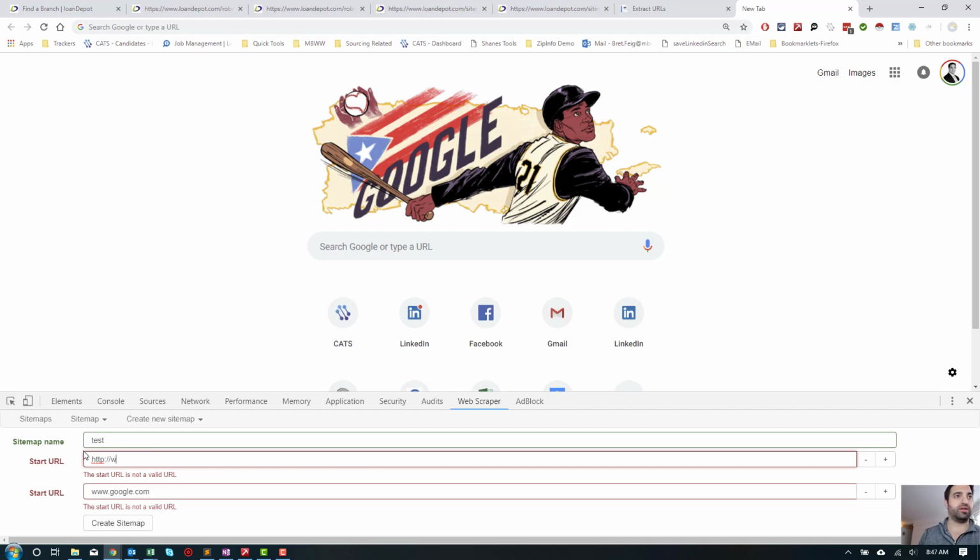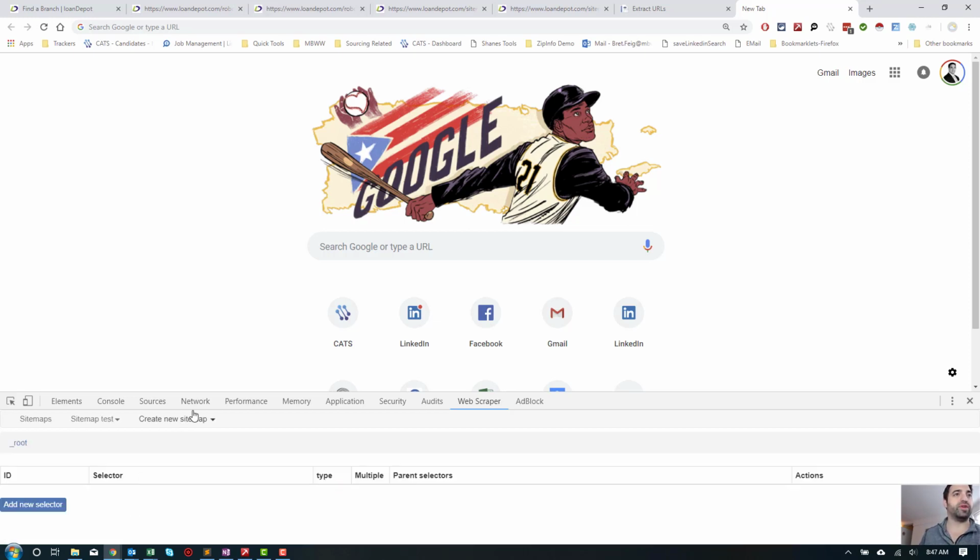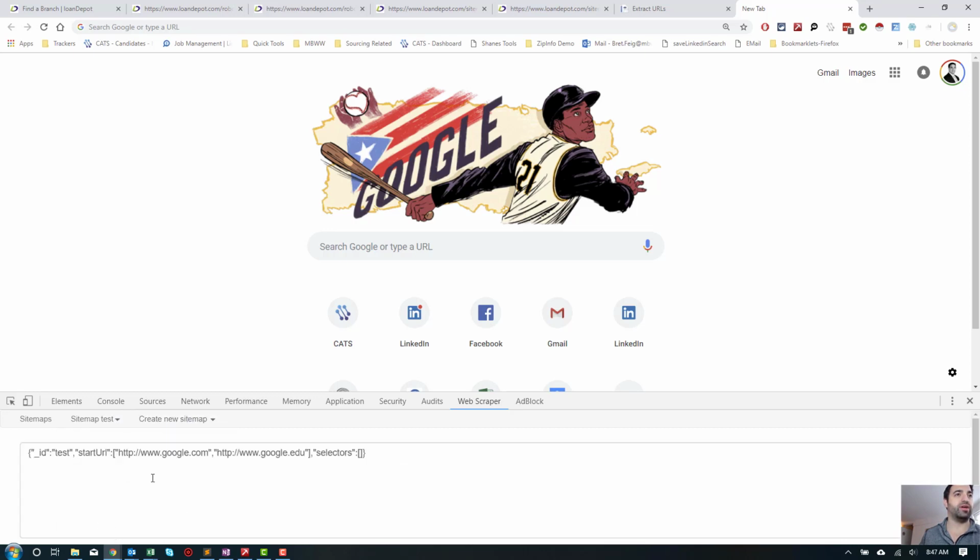HTTP. There we go. Let's use google.com, and let's make this second one, I don't know, google.edu. Create sitemap. Perfect. Now we're going to go right to sitemap and export sitemap, right? Because all I'm interested in is this little code over here. I'm going to copy that.